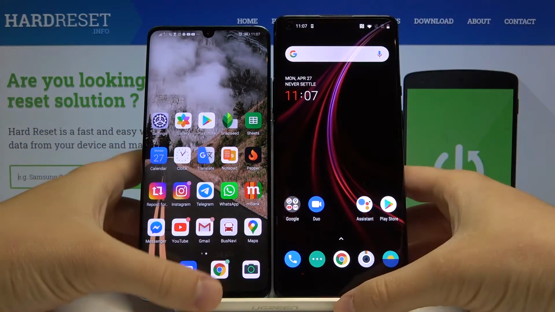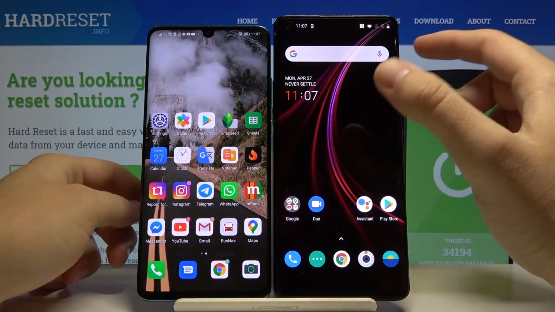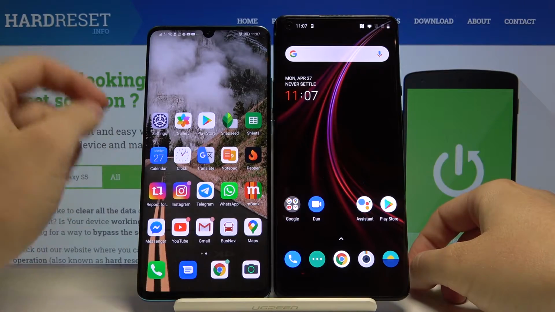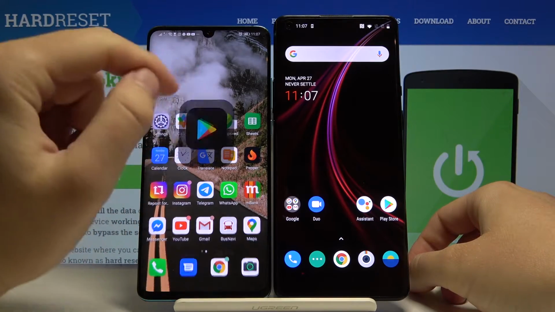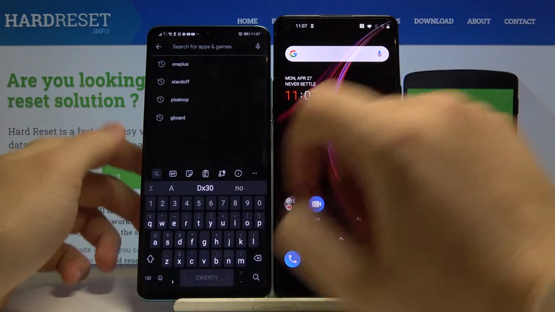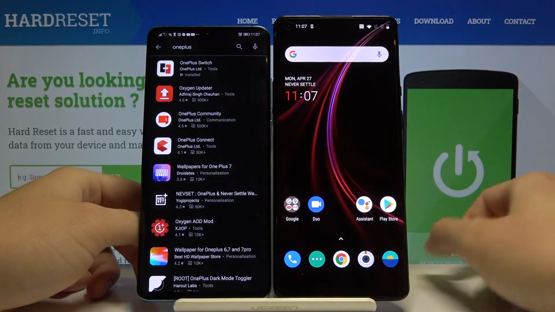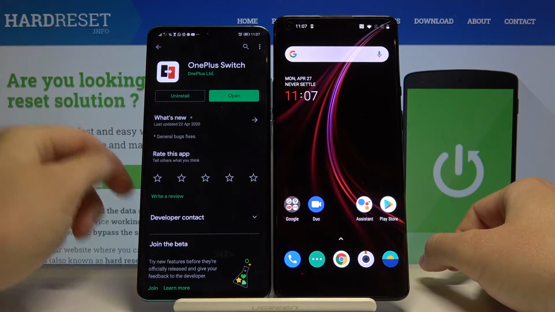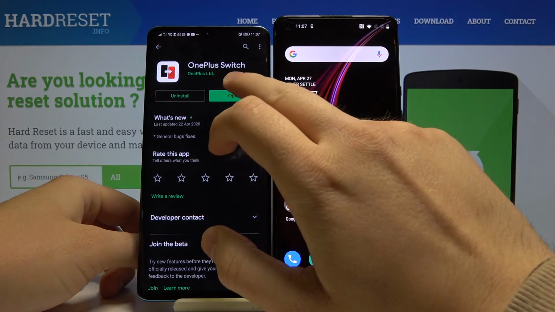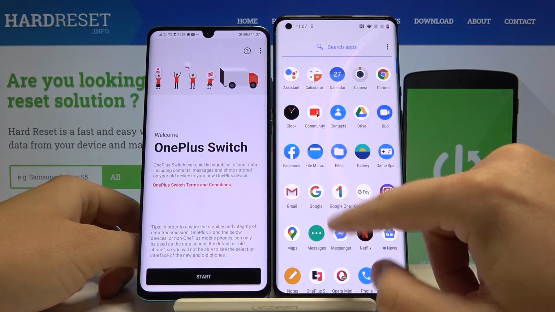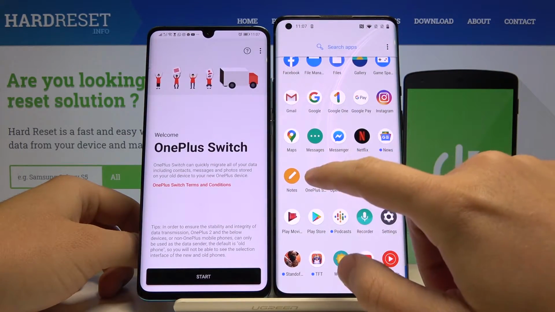Welcome. If you want to transfer data from an Android smartphone to a OnePlus 8 Pro, first you have to go to the Google Play Store on your Android phone, click on search, and right here type OnePlus and get this OnePlus Switch application. Once you have it, just open it and do the same on your OnePlus 8 Pro.